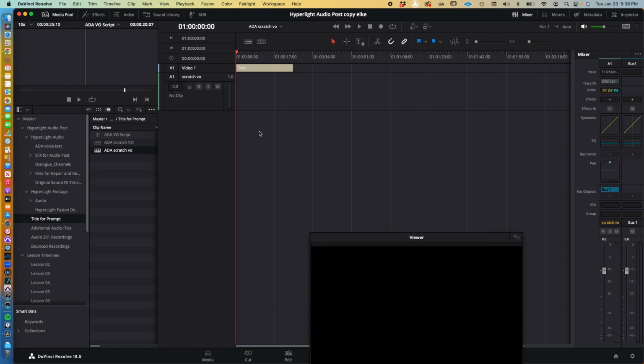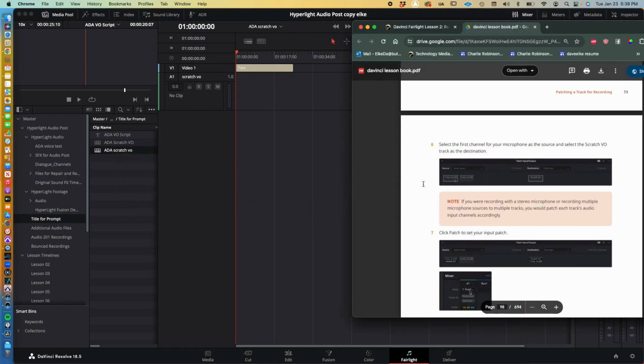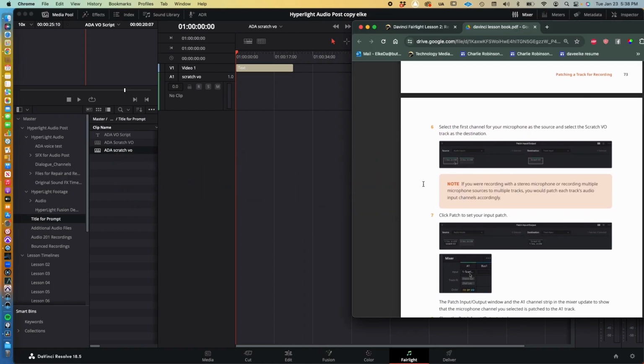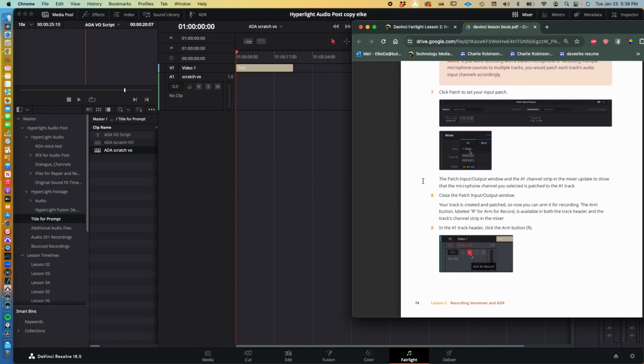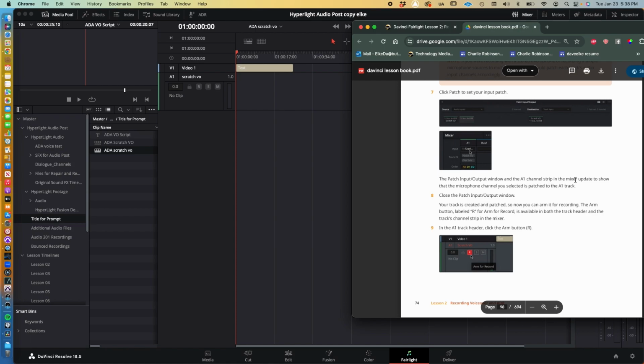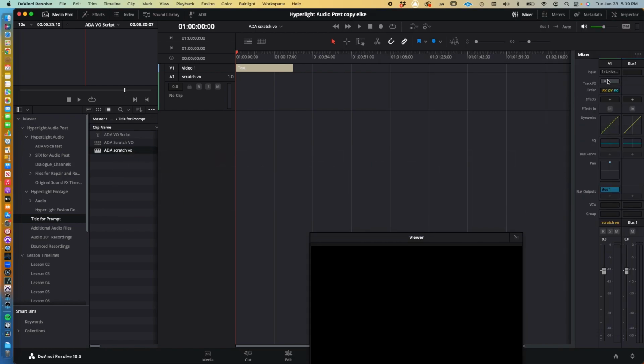Check, check. Click Patch to set your input patch. The Patch Input-Output window and the A1 channel strip in the mixer update to show that the microphone channel you selected is patched to the A1 track. Right here. And if you hover over it, it gives you a little tag, 1 Universal Audio Thunderbolt. Okay?